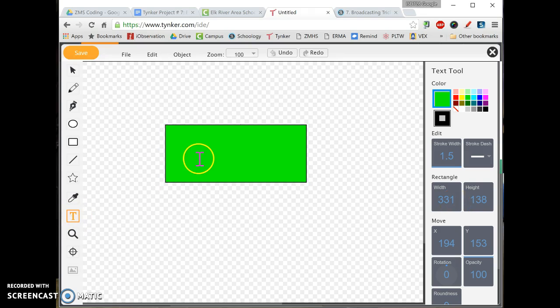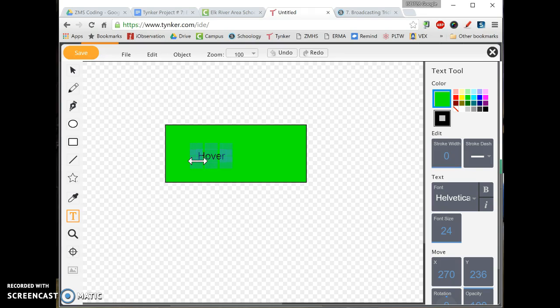Go to my text tool, add some text, call it hover. That's better. And grab these little handles and make my text bigger. Now it's a lot more clear. I can see what's going on and read my text actually.